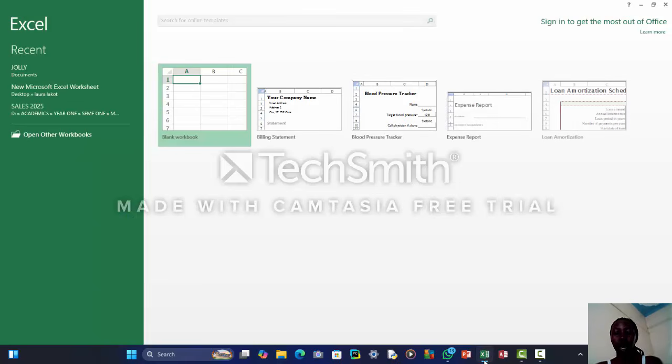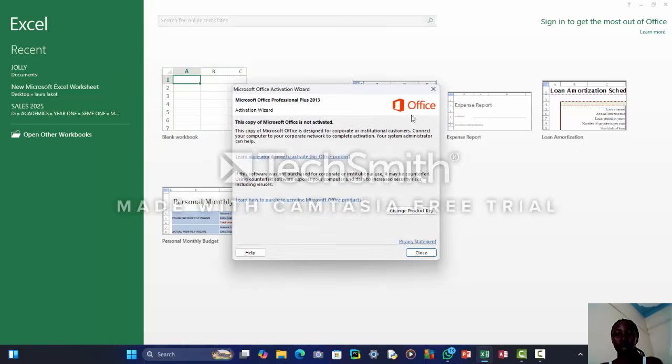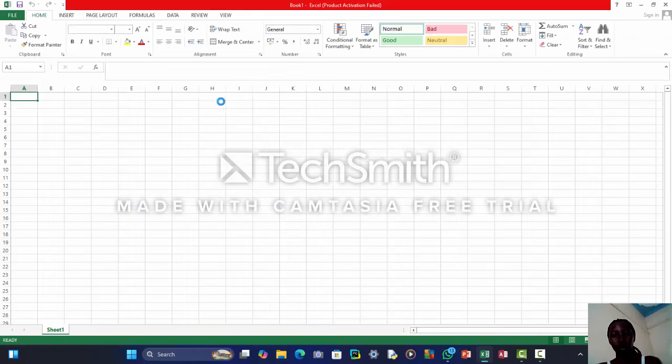As it opens up, it's going to bring you these templates we are seeing. These templates depend on your choices, but for us we are going to pick a blank workbook for our organization and learning. So here, this is a workbook, which is a spreadsheet.